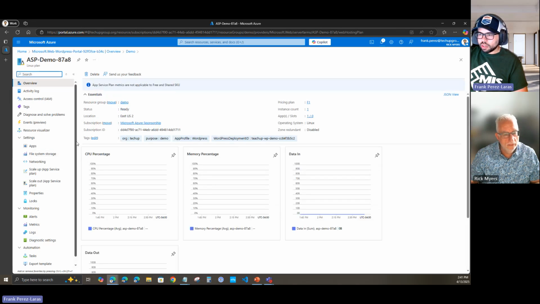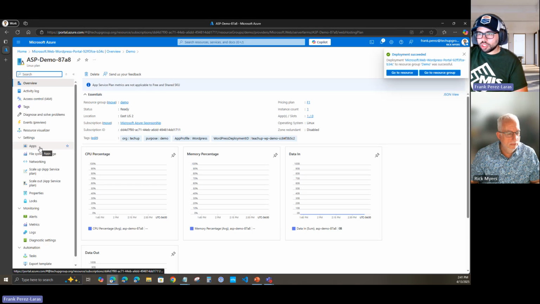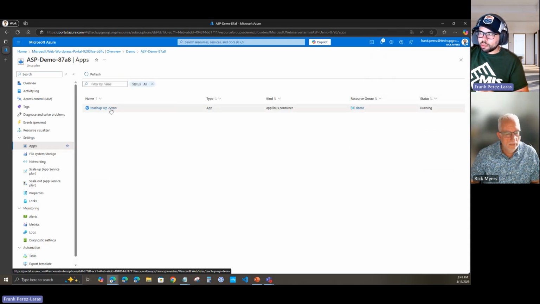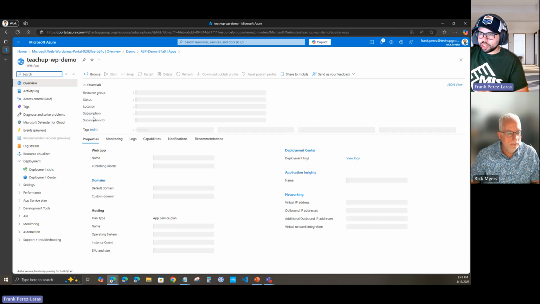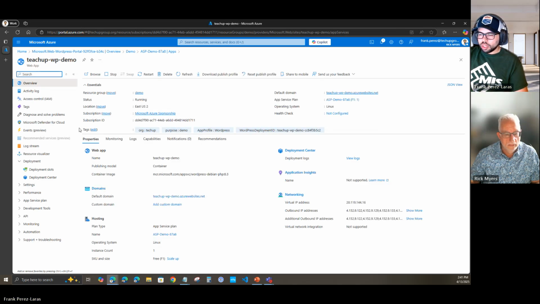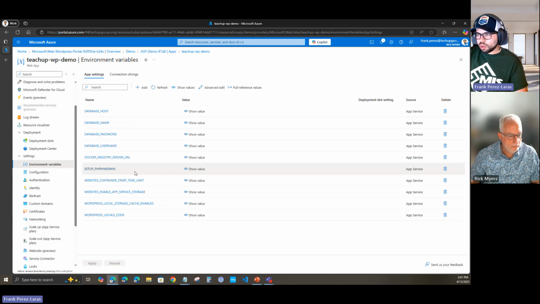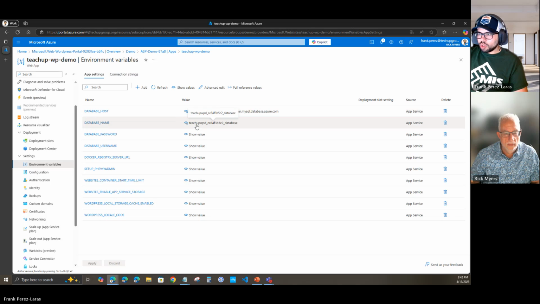One thing we wanted to check is if there's anything written to this. This is a service plan, so this would be what you consider your server, and then this is your web app. This is where your WordPress site is actually hosted. This is your actual application. If we go to settings, environment variables, we can see what's been written out. So you have your database configurations here, and you can swap some of these values.